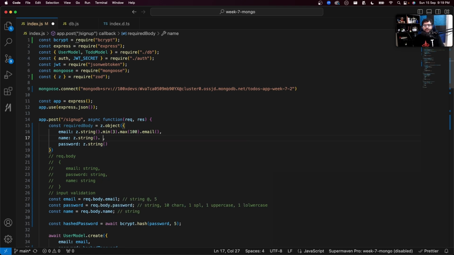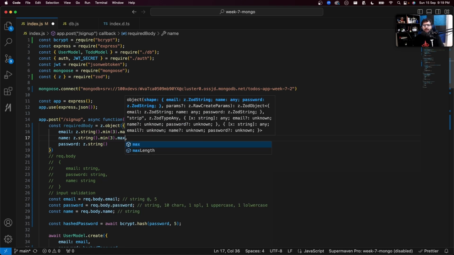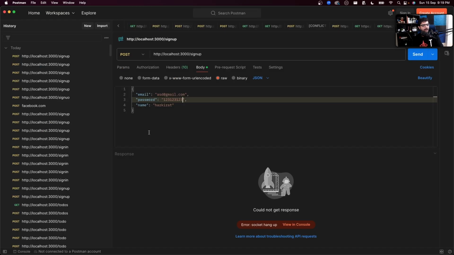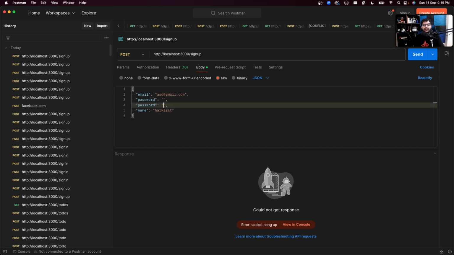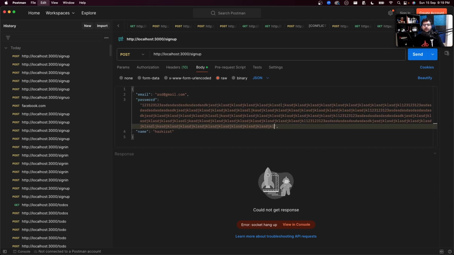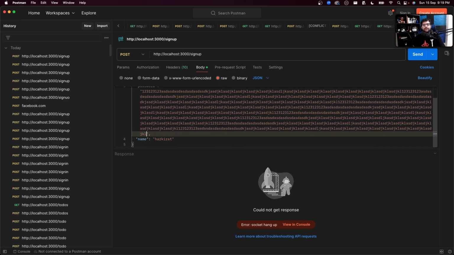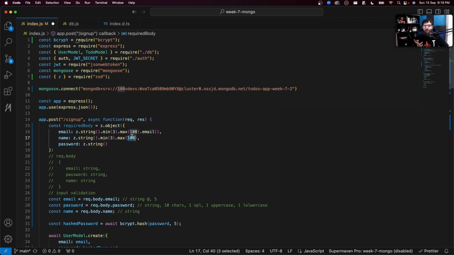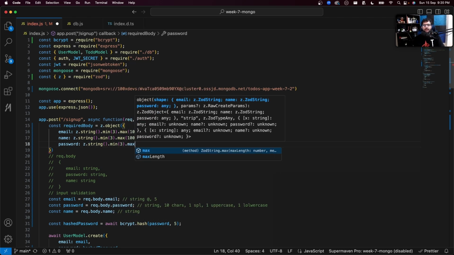I want the name of the person again to be a minimum of 3, maximum of 100. Whose name would be longer than that? No one will have a name longer than 100. If someone is sending you a name longer than 100, they're probably trying to mess with your database. They're trying to store infinite data in your database. So, you should block them. You should right away say, we have a min and a max. The name is 100, and same for the password. The password probably needs to be a minimum of 3, maximum of 100.